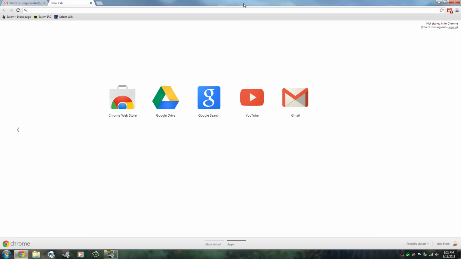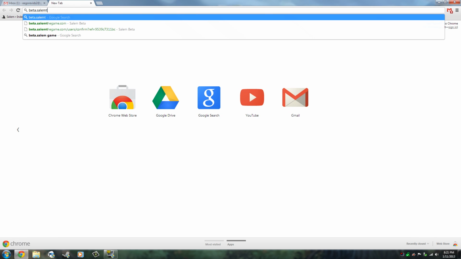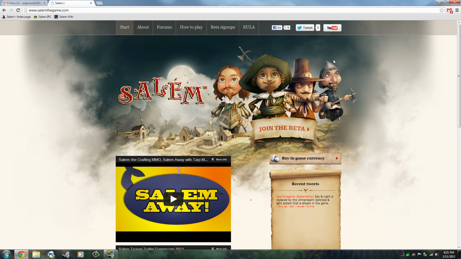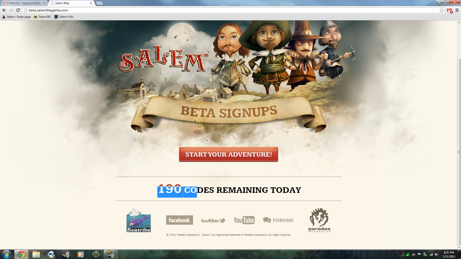So you're going to start up your internet browser. I personally use Google Chrome, and the first thing you're going to want to do is go to beta.salemgame.com, and that's going to take you to the Salem website, obviously probably powered by Paradox. And right here you're going to see this big button that says join the beta. So you're going to click that, and it's going to say X number of codes remaining today. This basically tells me how many codes there are left to give away, and usually there's always codes. So you click this big button, start your adventure.